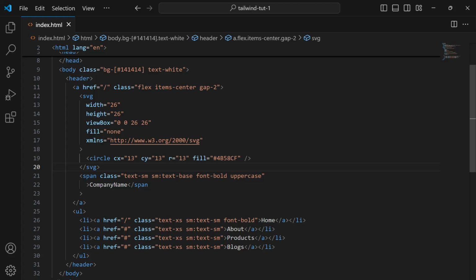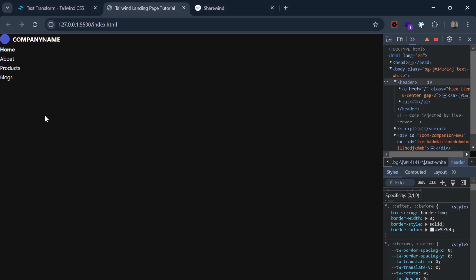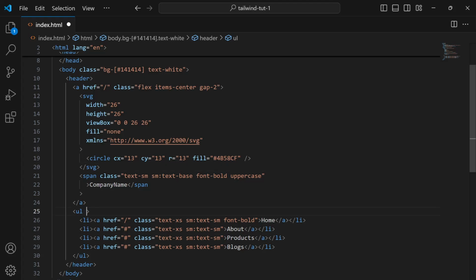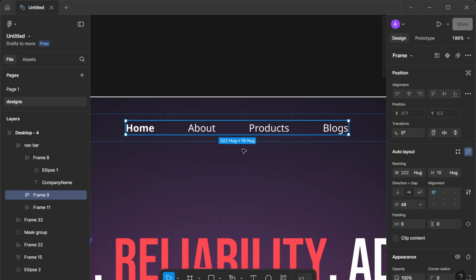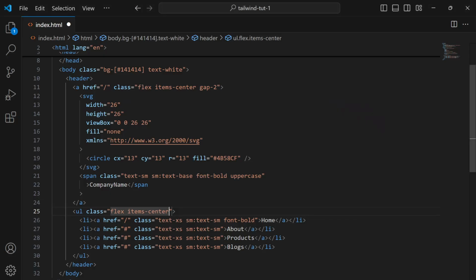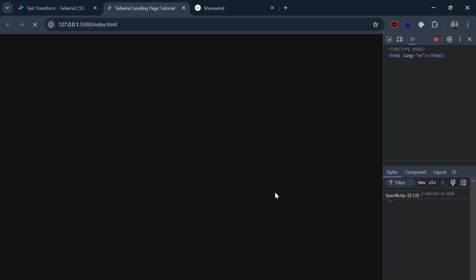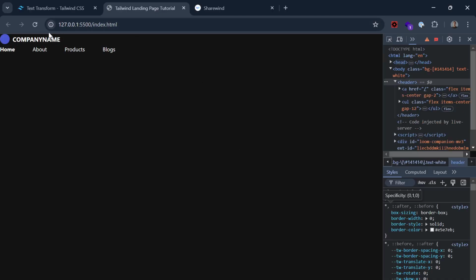Let's continue and let's make them side by side. So as always, we just say class flex items center, and the last thing is we want to give them a gap. So here it's 48. 48 in Tailwind is 12. So we just want to say gap 12. As we save them, you can see it here.